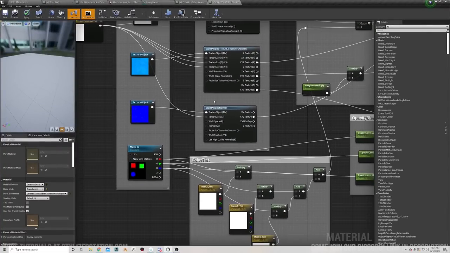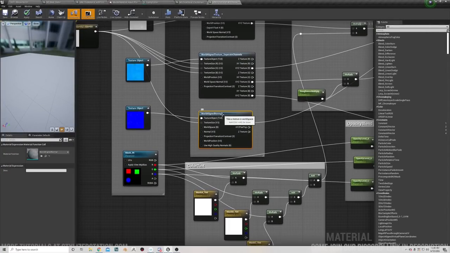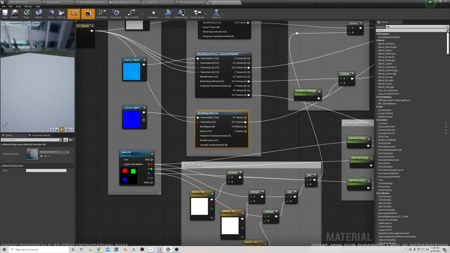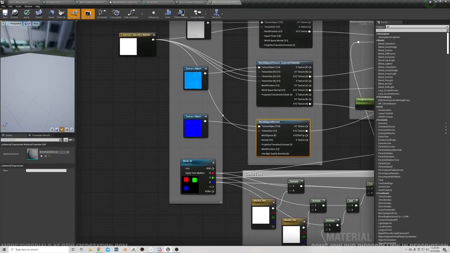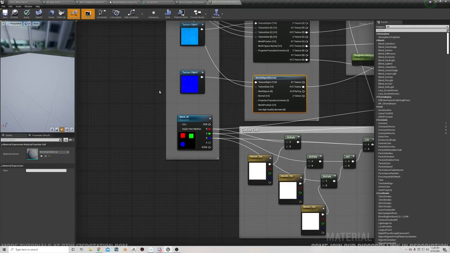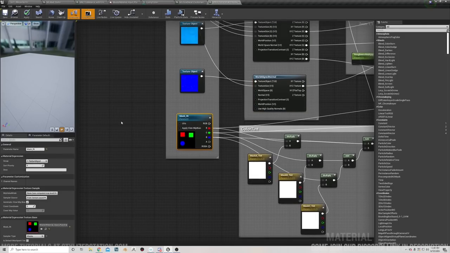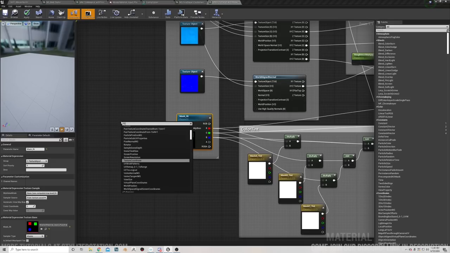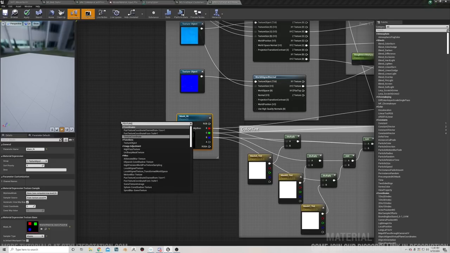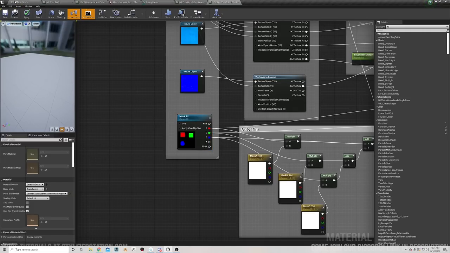And finally, I have my world aligned normal node here. And this is what you'd use for the normal maps. And to point something out, you can't use a normal texture... I forgot what they're called. Hold on.